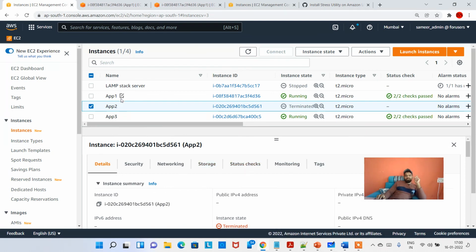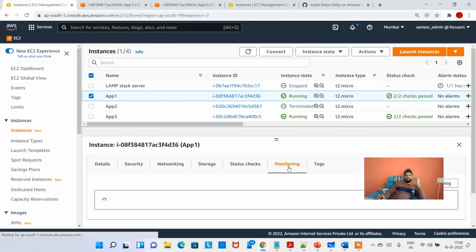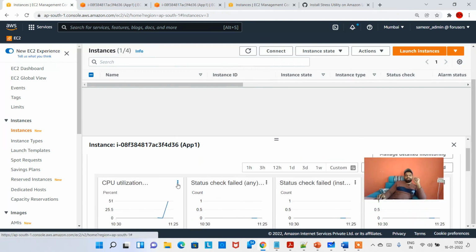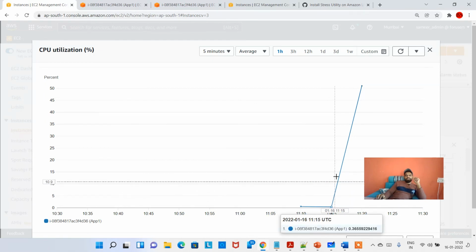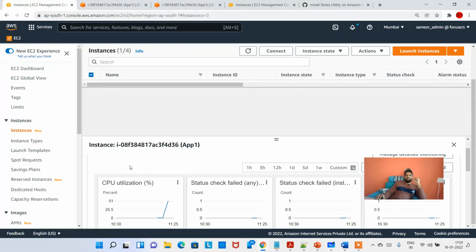And also I want to tell you, if you click on app 1 here, click on monitoring here, now you can see the monitoring CPU utilization screen here. Just click on it, click on enlarge. See, the CPU utilization has crossed from here to here. It's going above. It will keep on going. Yeah, so this is where you can see the CPU utilization.